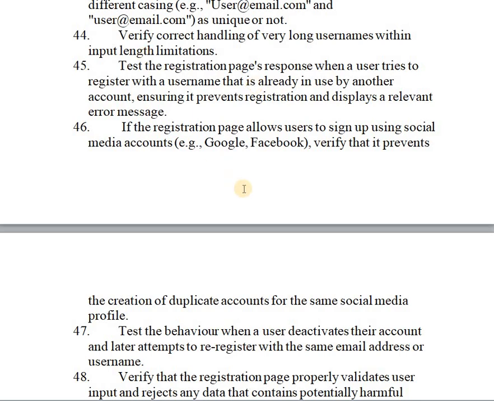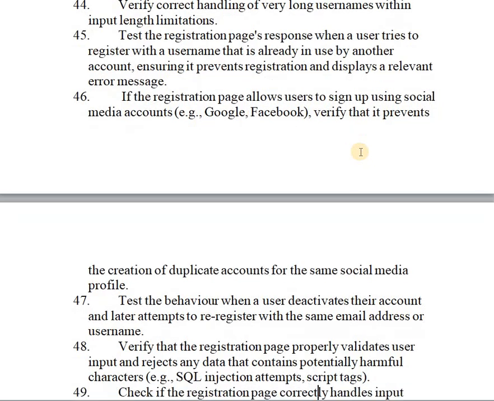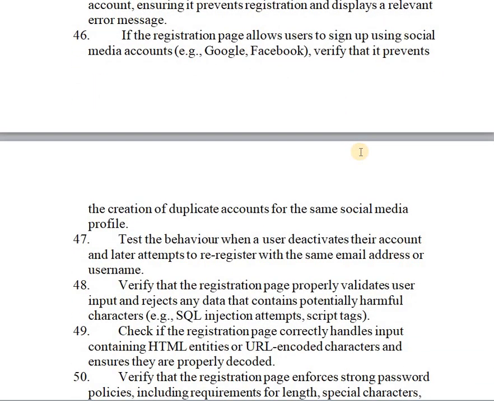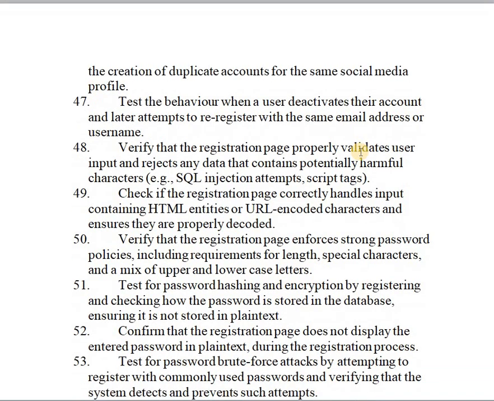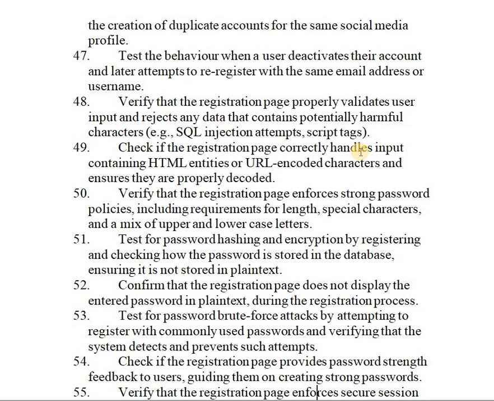Then next, if the registration page allow user to sign up using social media account like Google, Facebook, so we have to verify that it prevent the creation of duplicate account for the same social media profile. So we have to also alert by this error also, and check that our registration page work with this situation or not.